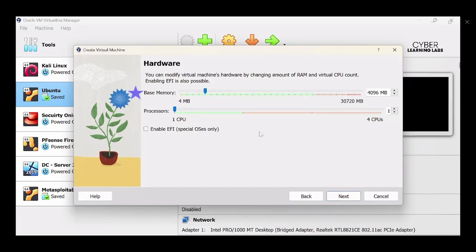Okay, so move your base memory to 4096 megabytes. And increase the number of processors to the number 2. So make sure your options look as they do on the screen.